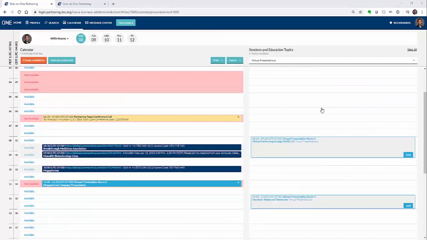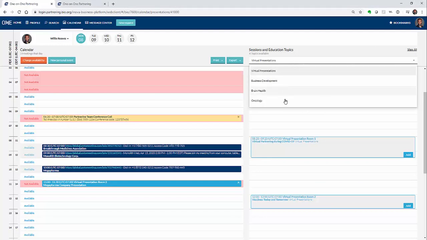Now let's take a look at the educational sessions. Click in the Track Selector bar to see the different categories going on for the event. The Sessions and Education Topics section is designed to overlay your partnering calendar, side by side. If you want to see all of the programming in a more traditional list, just click View All. To add a programming item to your calendar, simply click Add.